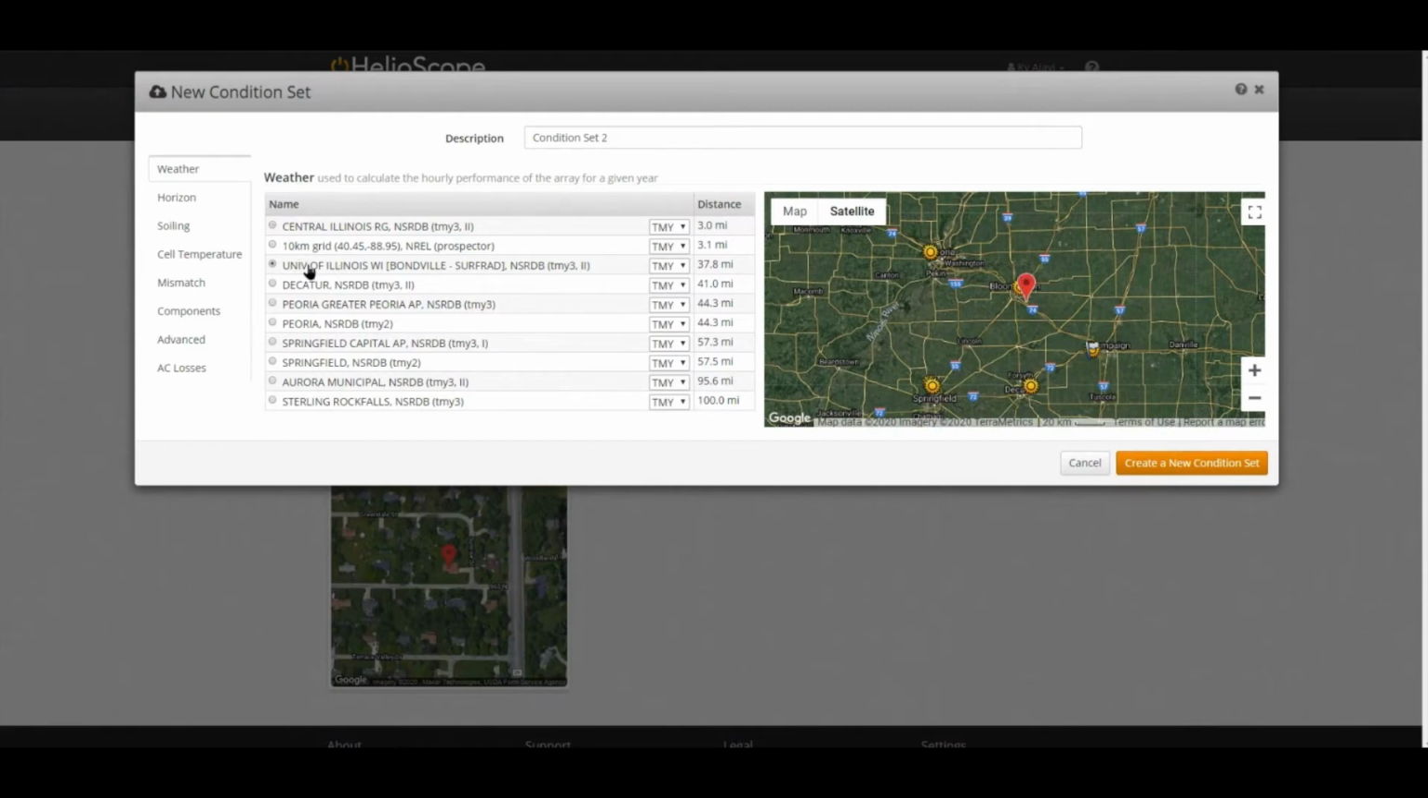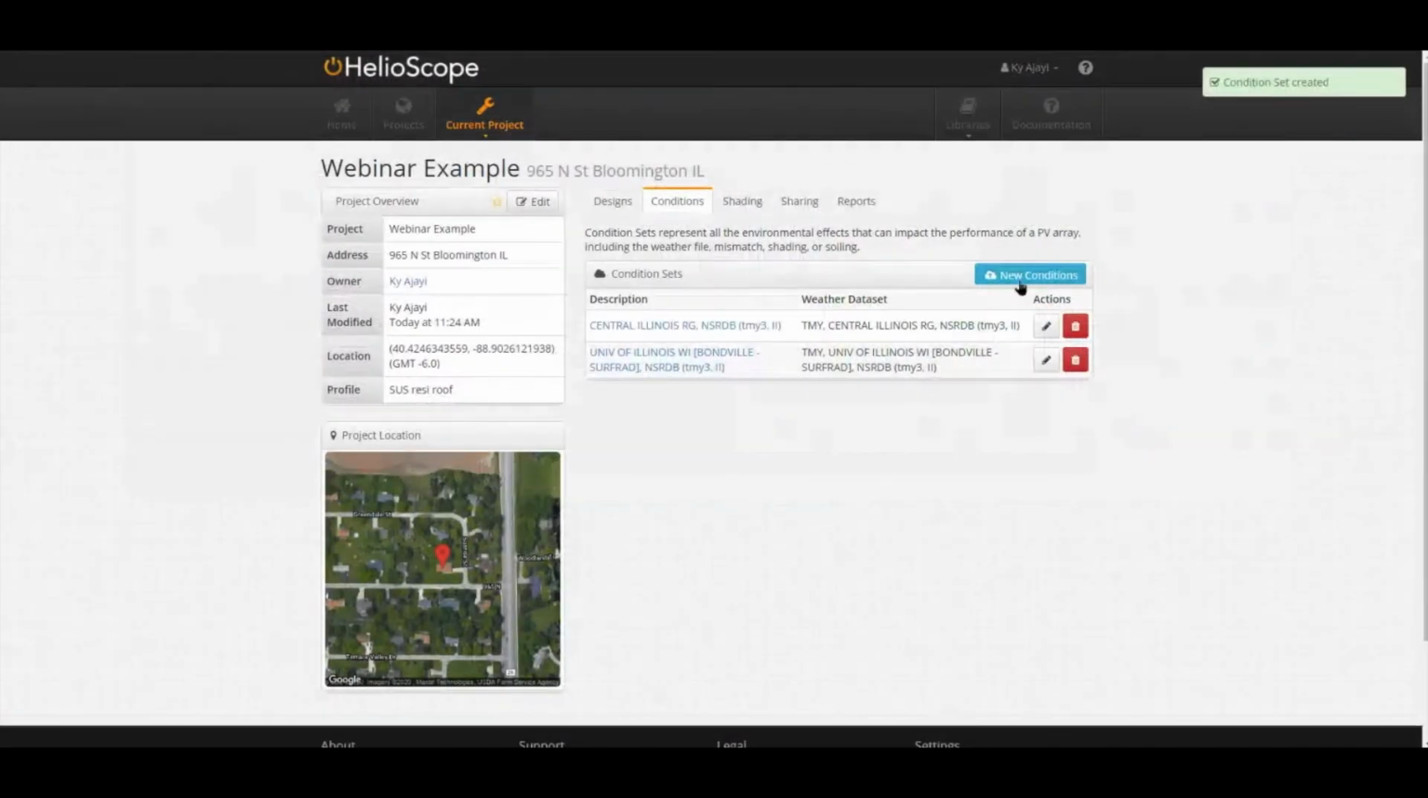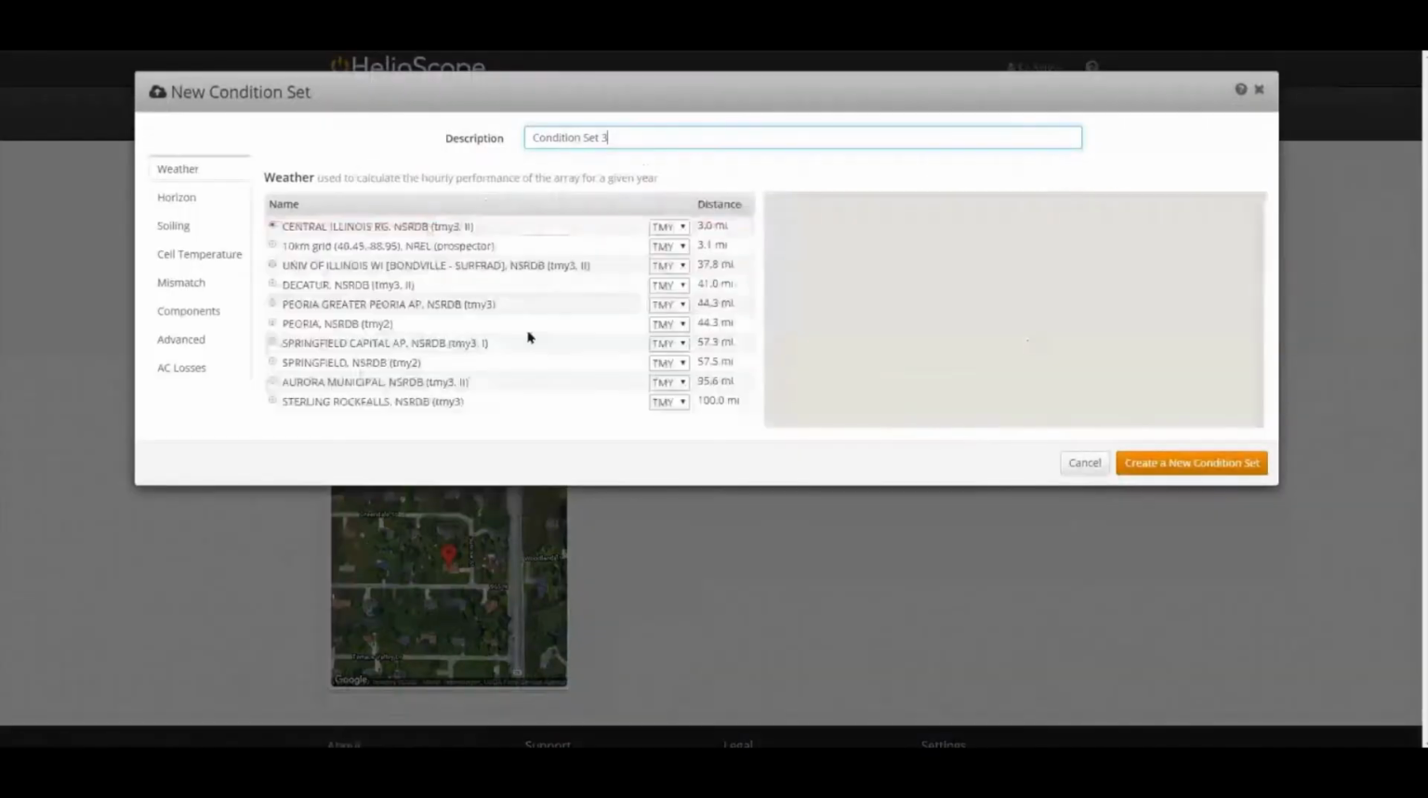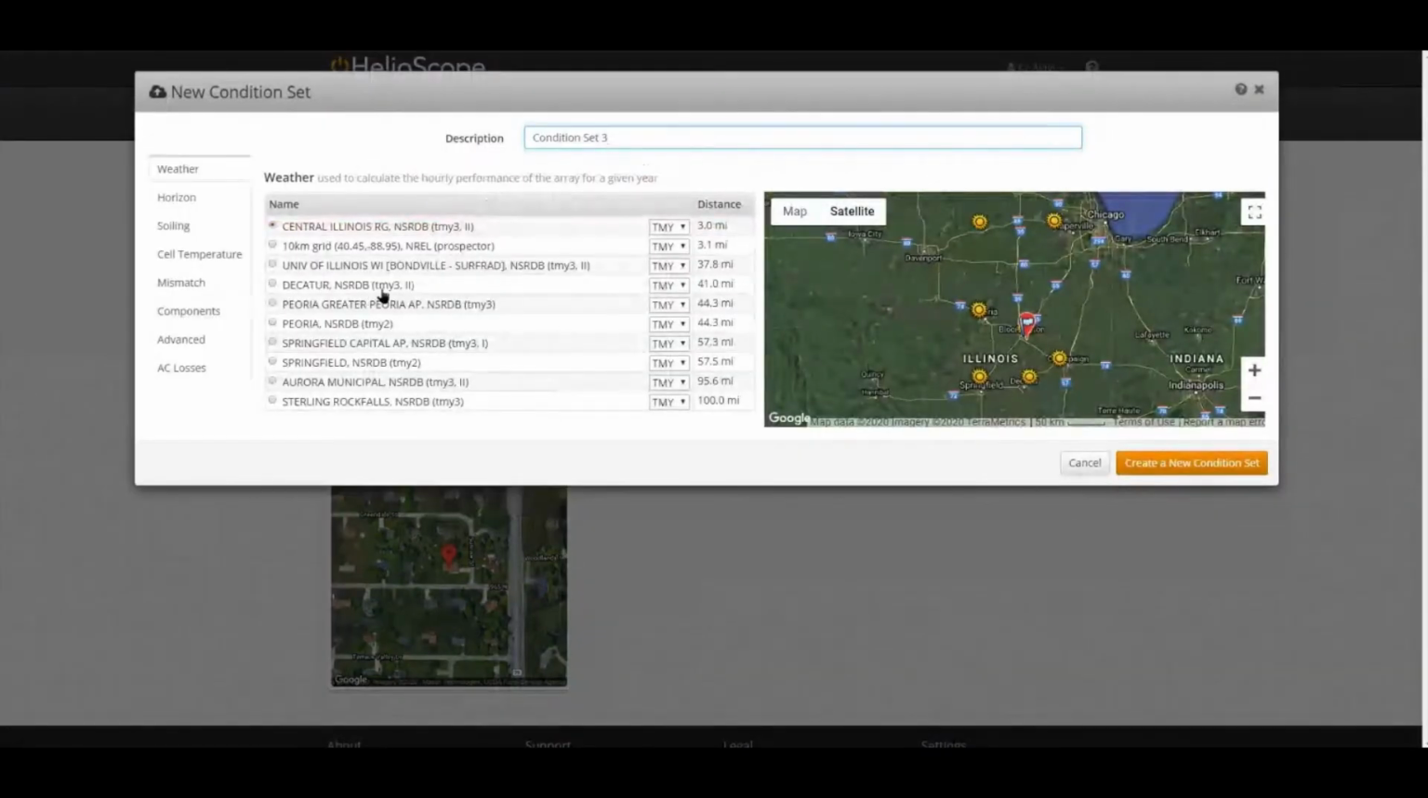So the University of Illinois, that can't be Wisconsin. Anyway, the Bonneville location, I'm going to copy that and make that my condition set number 2. I'm going to create a third one. The third closest, which in this case is Decatur. Ooh, that's straight south. I don't know if I want that. Let me see, Peoria. So I'm going to pick Peoria over Decatur.